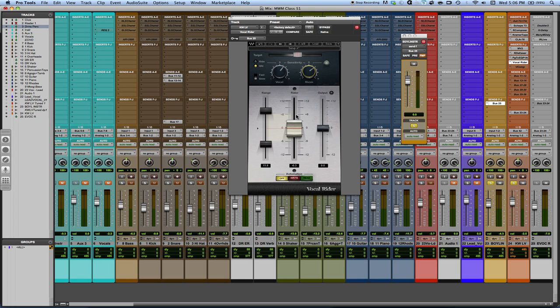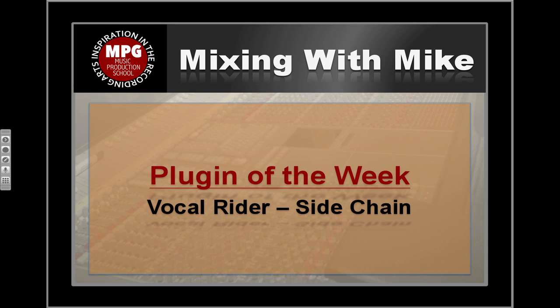Okay, so there is our elongated explanation of the sidechain working in VocalRider, and that's our plugin of the week.